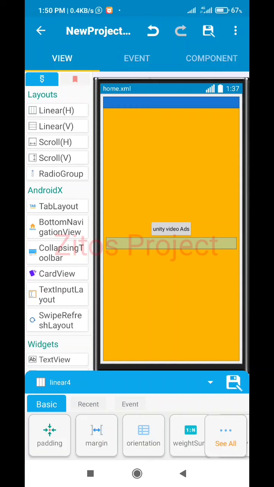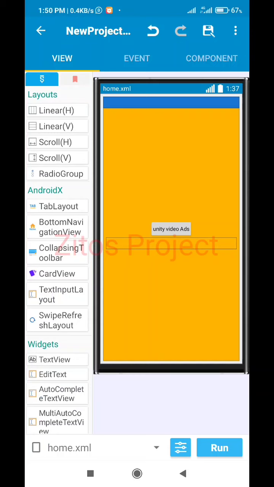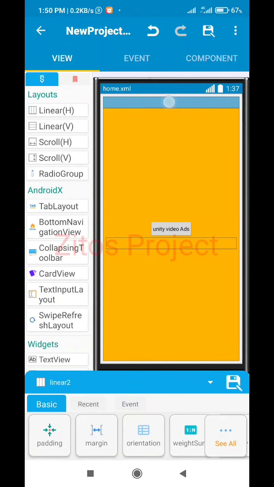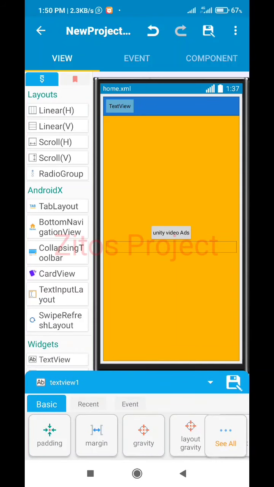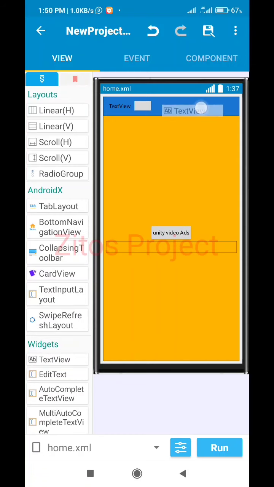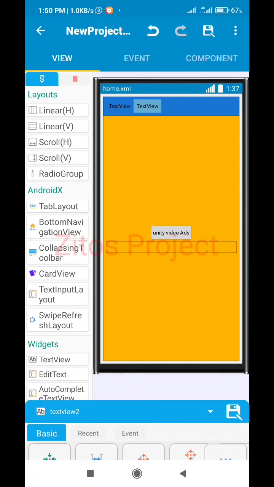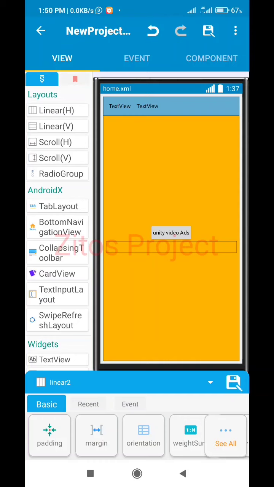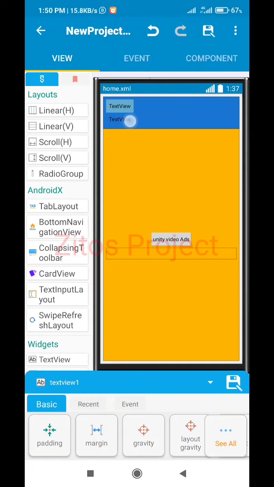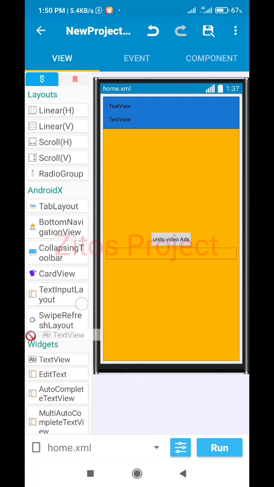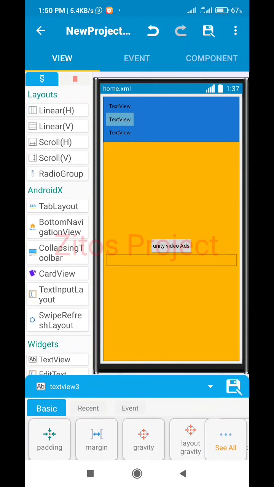Okay, so what we're going to be doing next now is to set up our information right here. So I'll be using this text view here, another text view here, another text view here. So I'll be changing the positioning again of this. I'll also put it in vertical. So as you can see, it changed the positioning of this linear. So I'll add another text view here again.